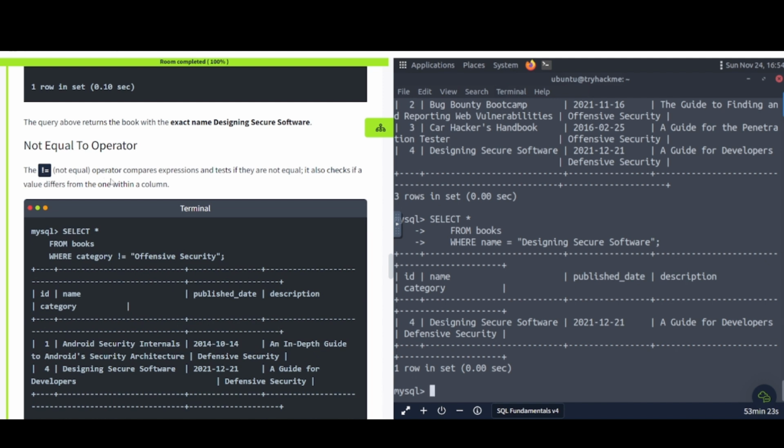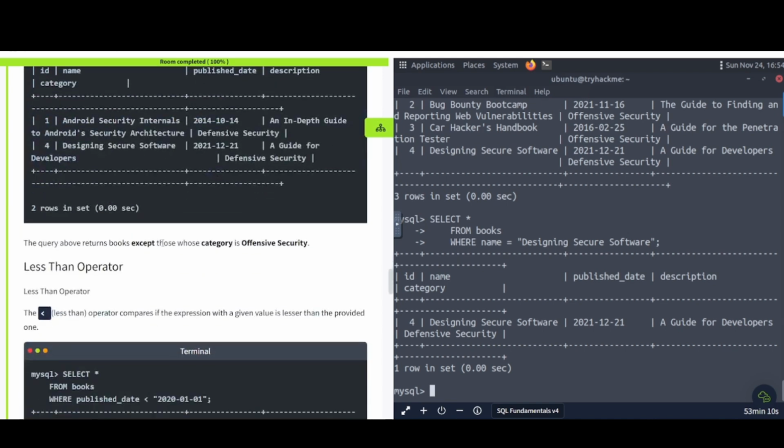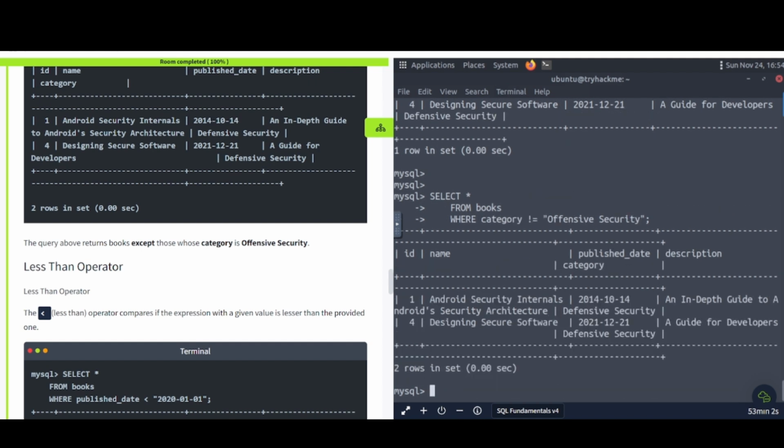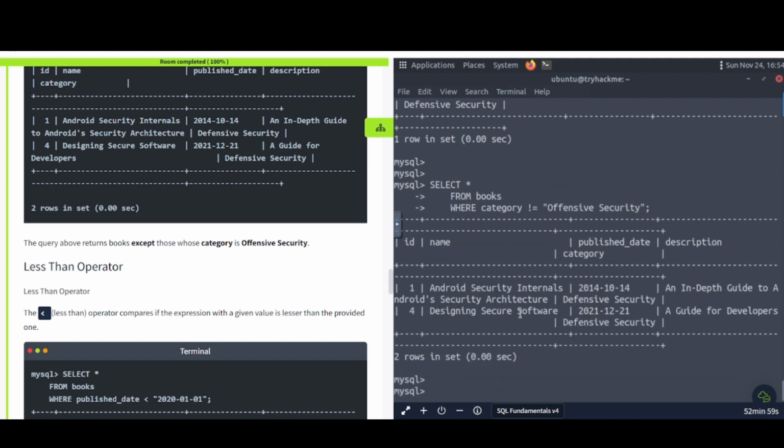The not equal to operator. The not equal operator compares expressions and tests if they are not equal. It also checks if a value differs from the one within the column. So: SELECT * FROM books WHERE category != 'Offensive Security'. So it's going to return everything except anything that has that information in it. The query above returns books except those whose category is Offensive Security. All right. Here we go. So we got Android and Designing Secure Software.